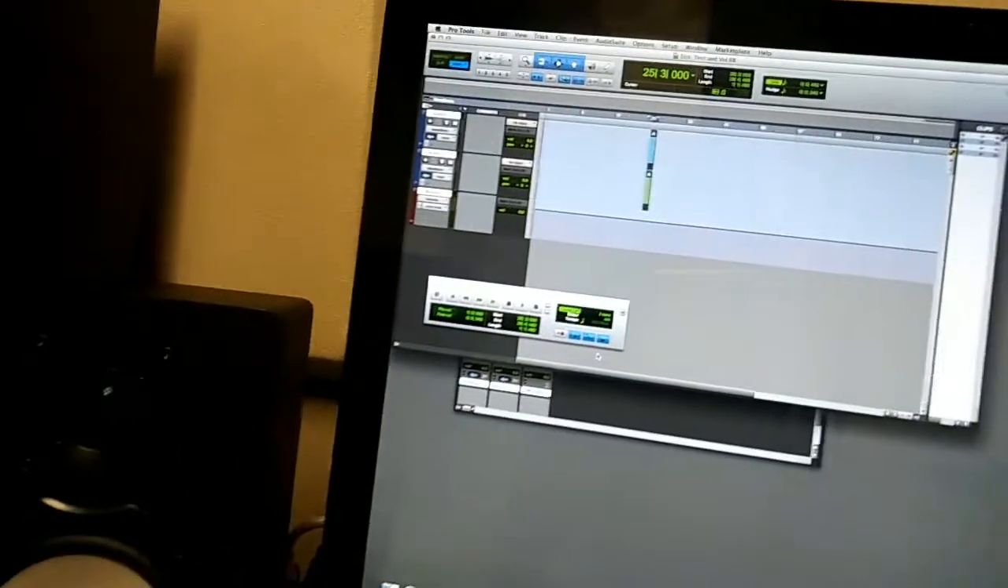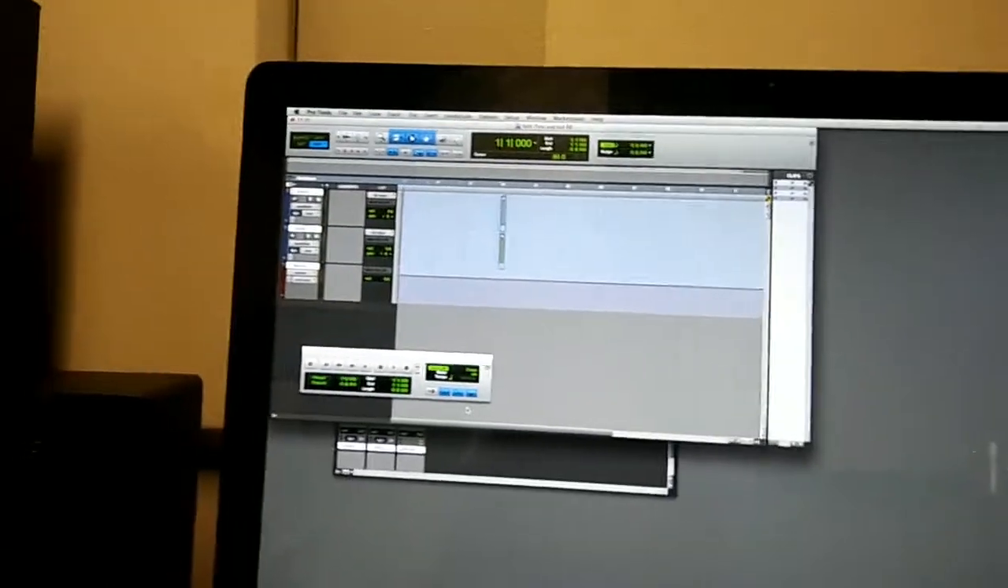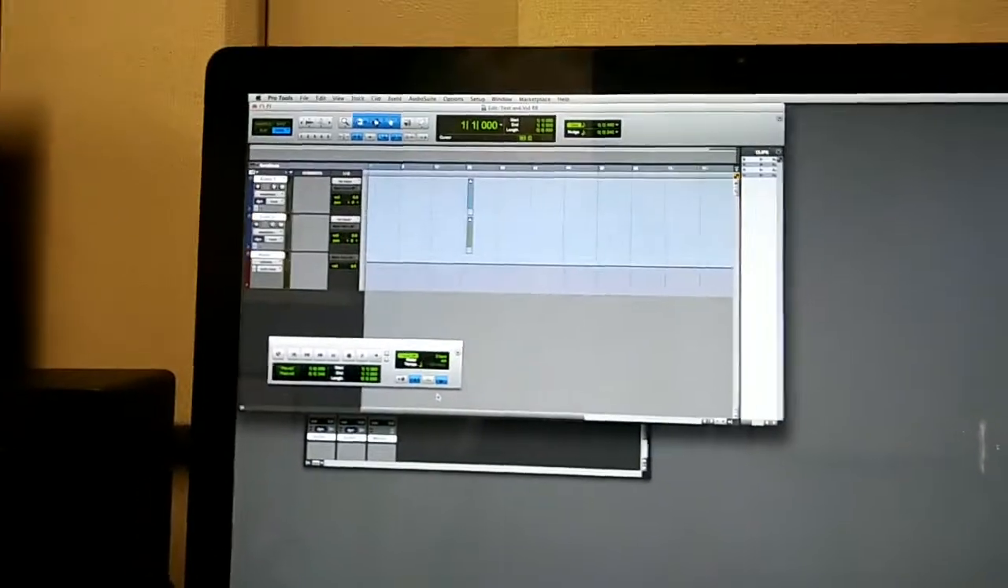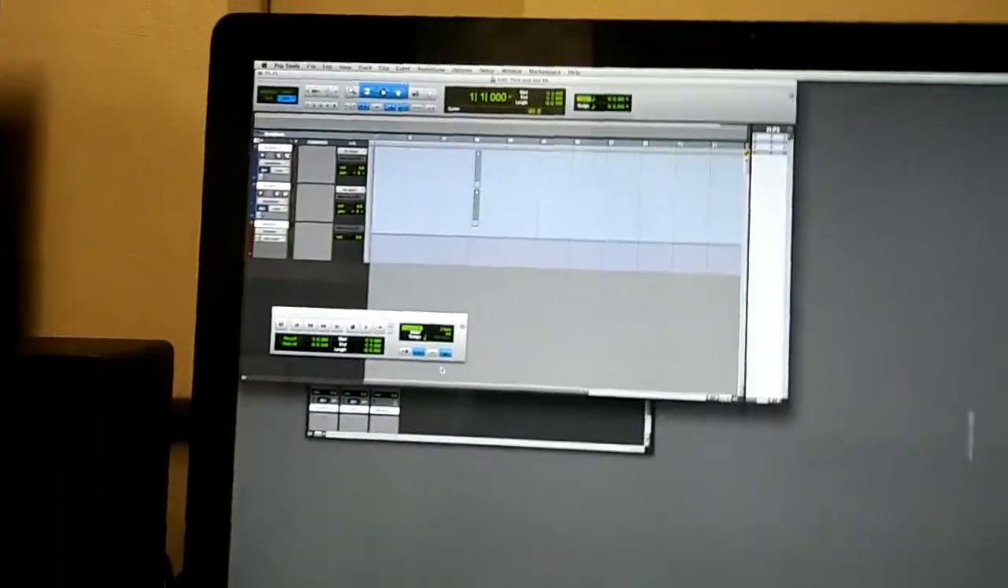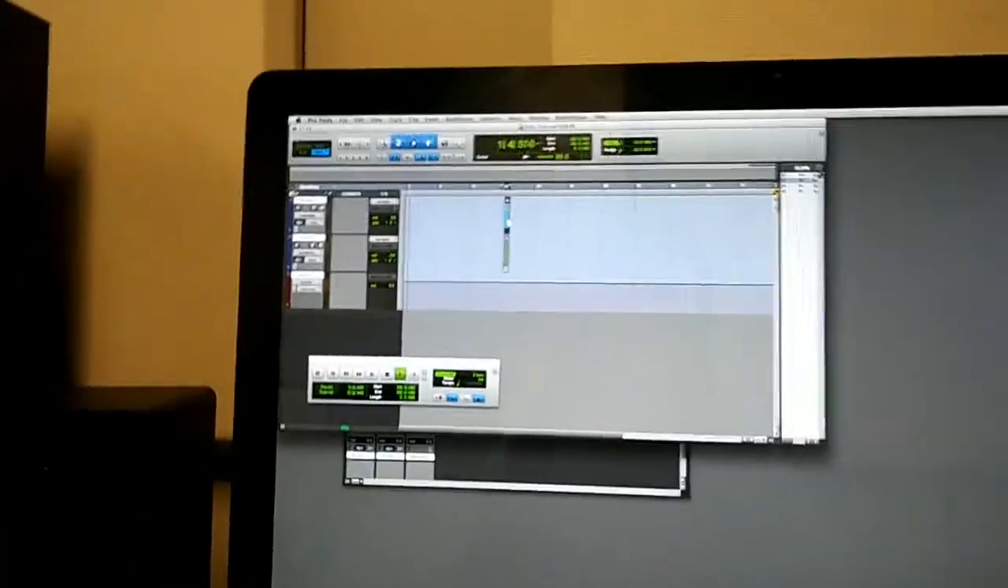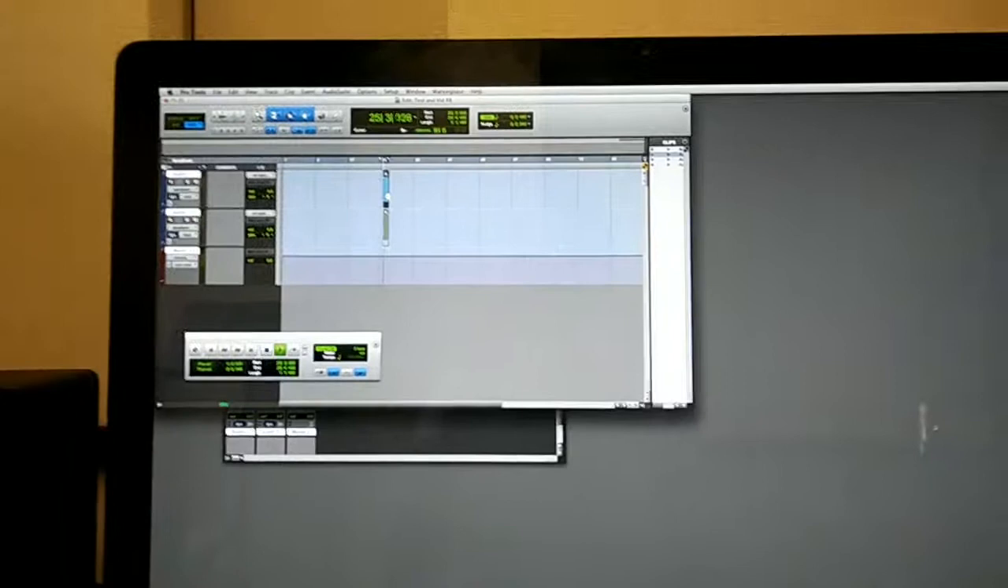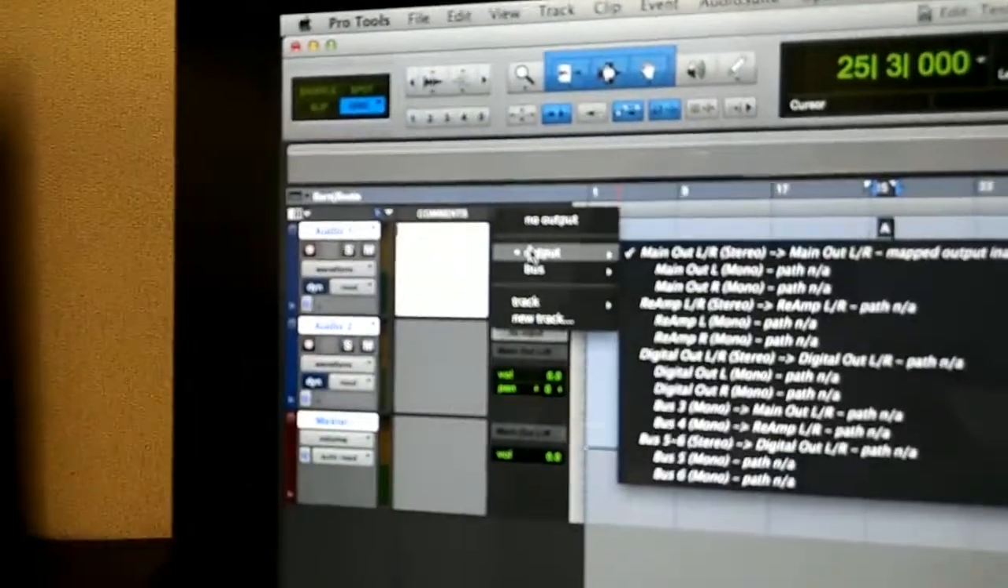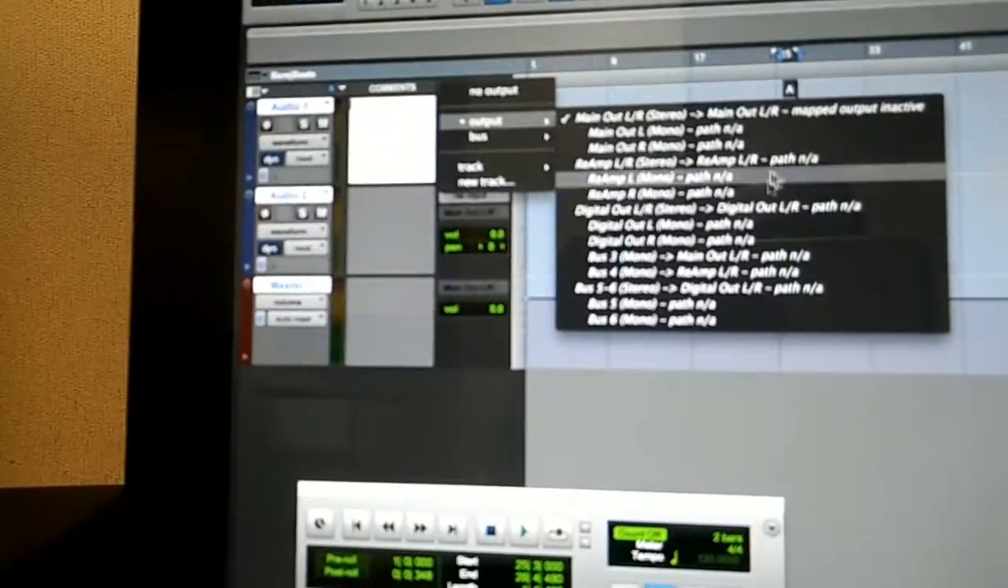Shift Command L, Shift Option L, Control L, playback mode. Why is it not going? Anyway, but you'll notice that our tracks here are blurred out because they do not have active inputs and outputs right here. And all of those are italicized because they are not, in fact, active inputs and outputs.